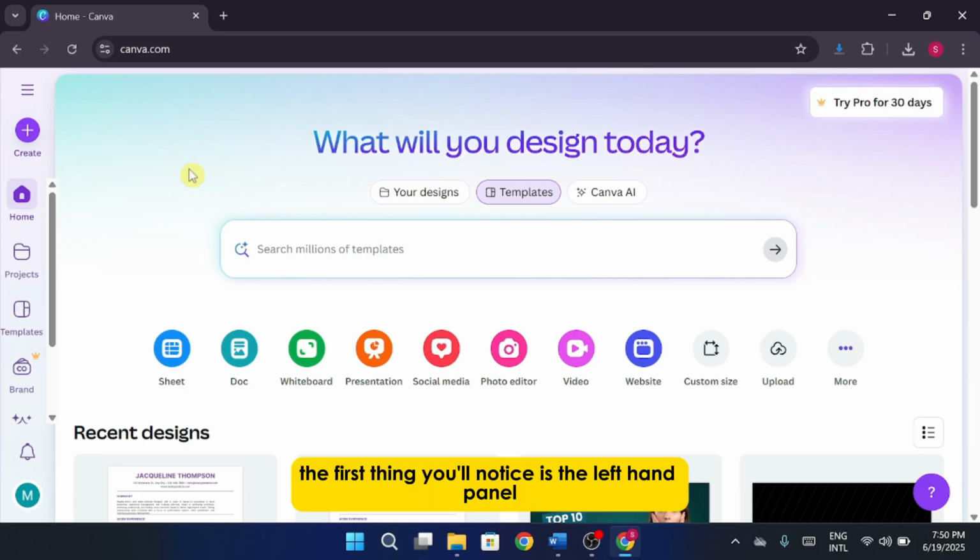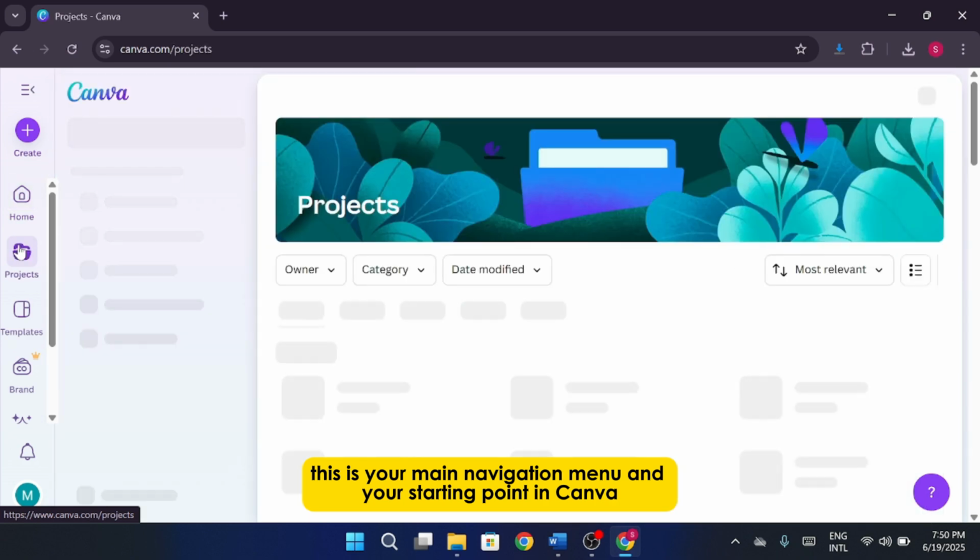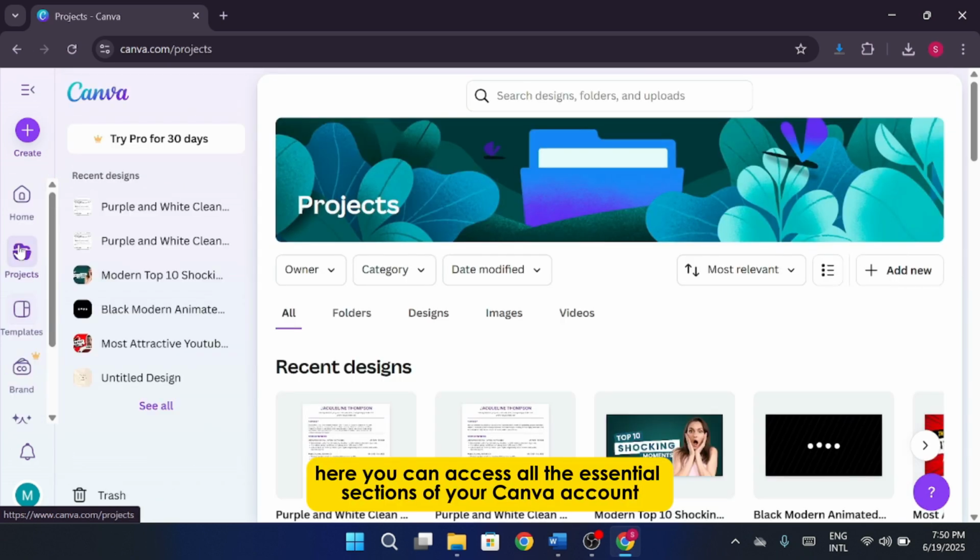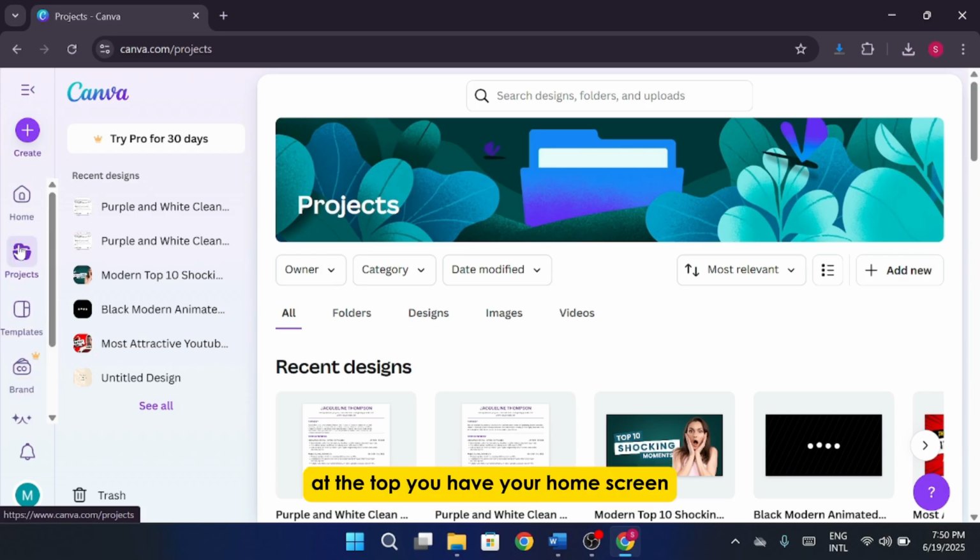The first thing you'll notice is the left-hand panel. This is your main navigation menu and your starting point in Canva. Here you can access all the essential sections of your Canva account. At the top, you have your home screen, and right below that is the Projects tab. If you create a folder or start a new design, you'll be able to manage all of that under Projects.